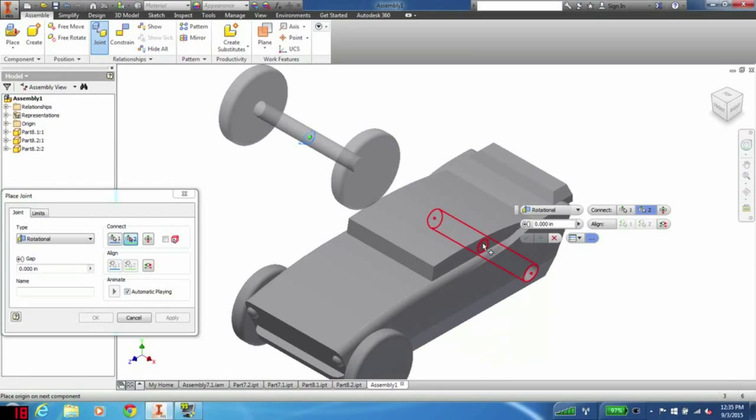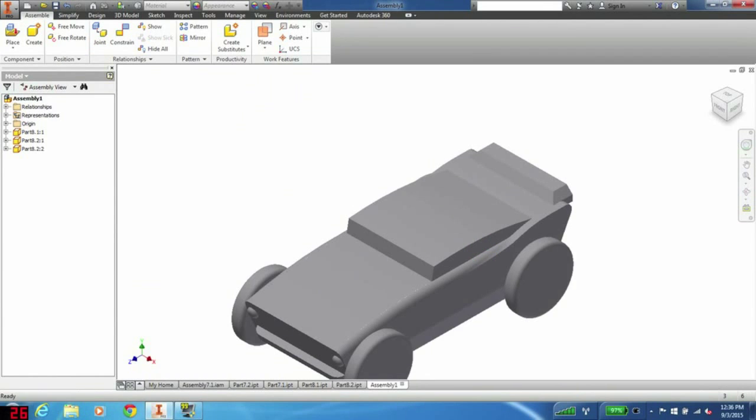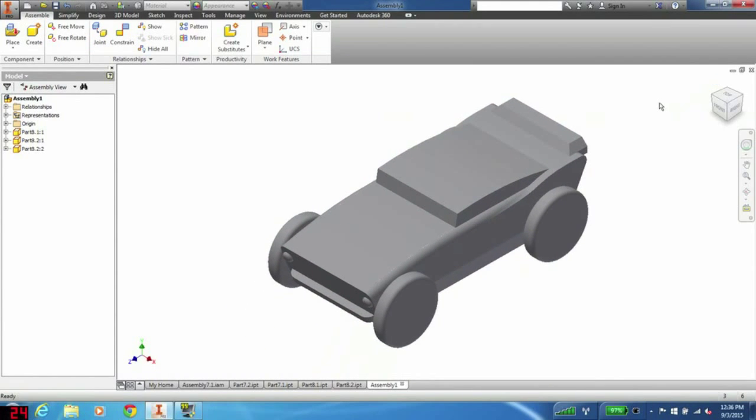So we're on there, and we click the center again, and it's still in rotational, so now it's completing the animation, and we can wait for it to do that. We hit OK, and we're good.